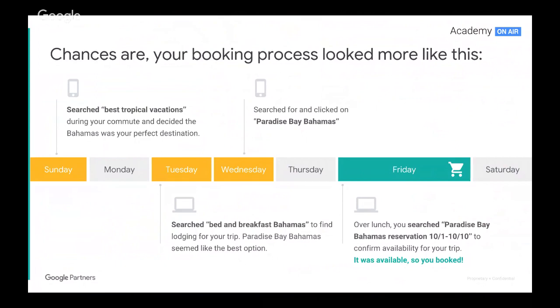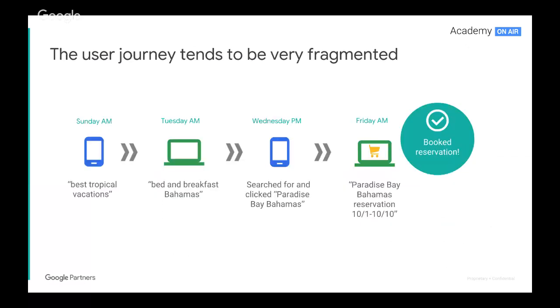Finally, on Friday, you're sitting down to lunch and you've decided, yep, I want to go to the Bahamas and I want to stay in Paradise Bay B&B. So you type it in, you go to the website and you book it. There you go. Over the course of the week, across 2 different device types and 4 different touch points, you finally managed to book the holiday of your dreams. As I alluded to, this user journey tends to be a lot more fragmented than it used to be. Different days, times, devices, keywords, touch points, all leading eventually to that reservation or to whatever transaction we may be concerned about.